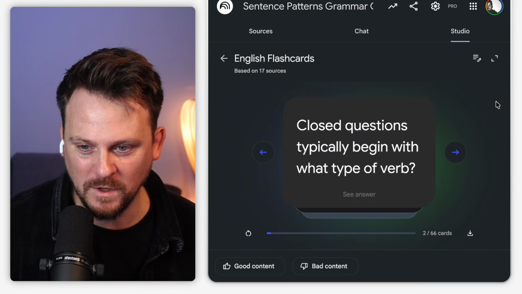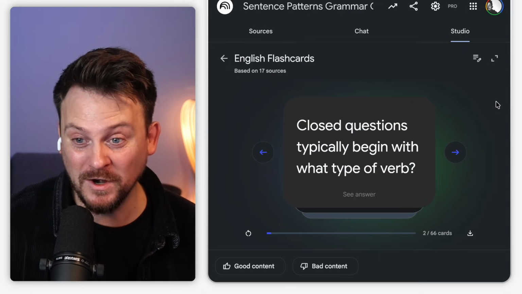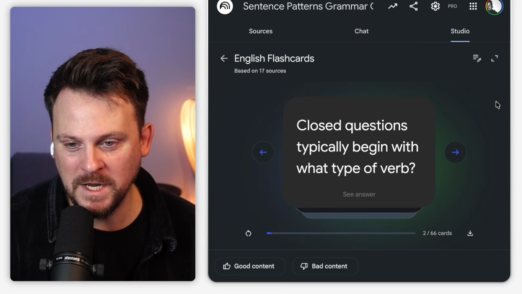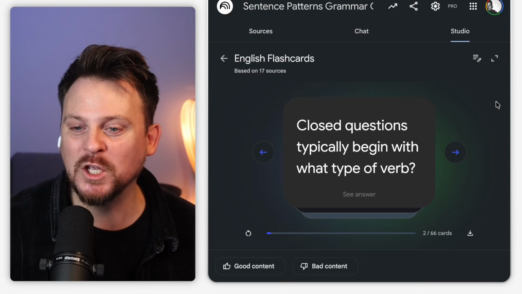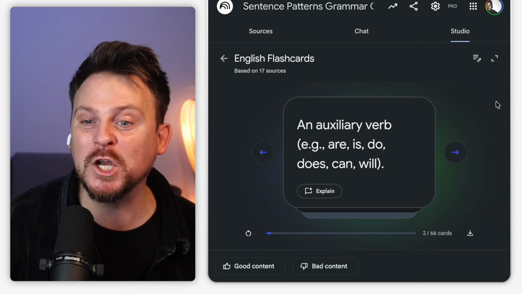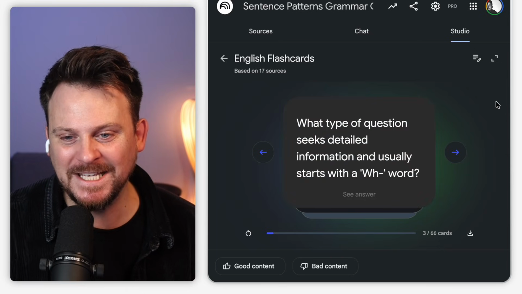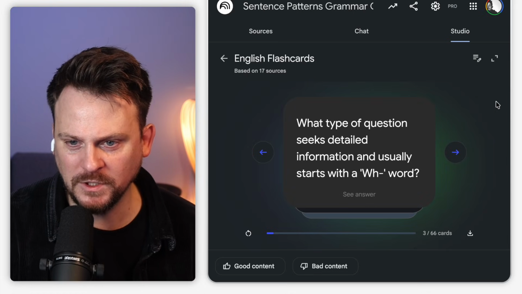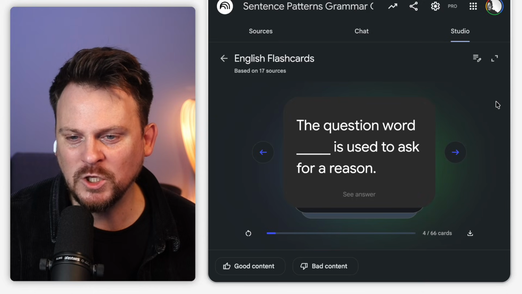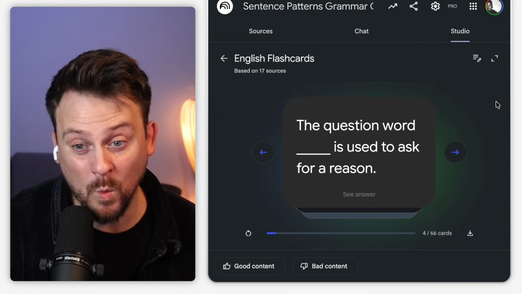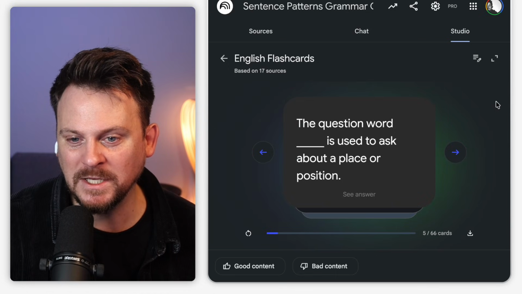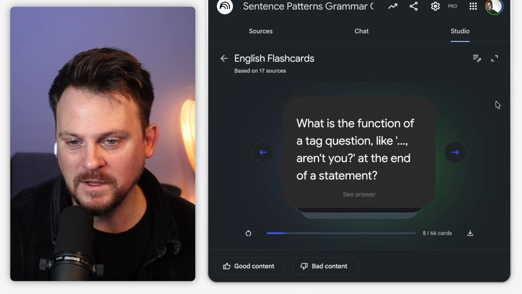I like the visual of these flashcards. 66 cards, pretty good. Closed questions typically begin with what type of verb? That would be an auxiliary verb. Yes. What type of question seeks detailed information and usually starts with a WH word? That would be an open question. Yeah, there we go. The question word blank is used to ask for a reason, probably why. Yeah. There you go. The question word blank is used to ask about a place or position. Where? Okay, these are a little easy.